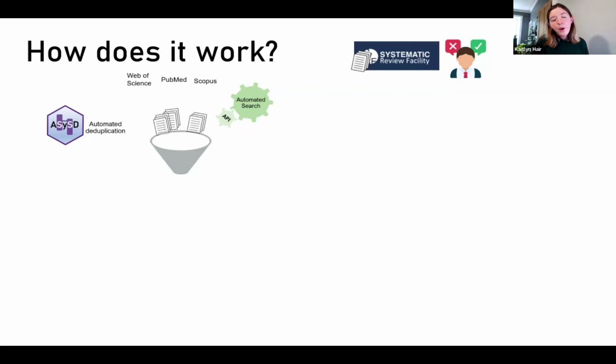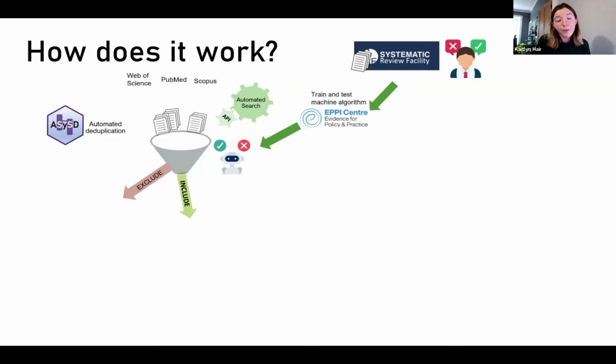Once we have some human screening decisions, we can then train a machine learning algorithm, and this is currently hosted with our collaborators at University College London in the Epicenter. So this machine algorithm then allows us, if it performs well enough, to apply that machine algorithm to the rest of the data set. So on all of those studies that we've retrieved and all of the studies that are coming into the pipeline on a weekly basis, we can screen out the relevant ones.